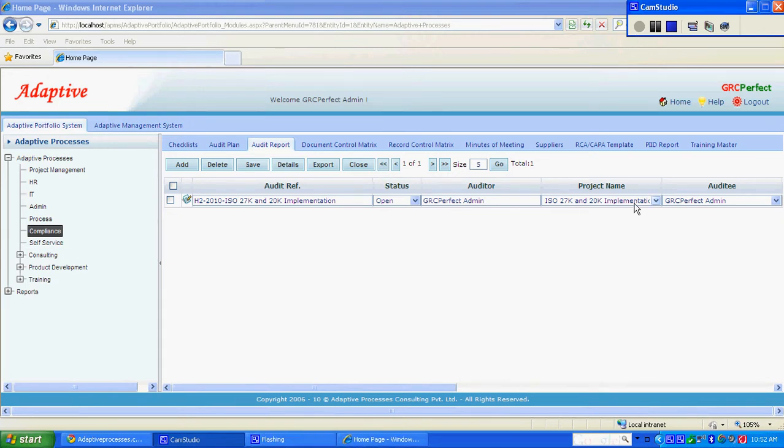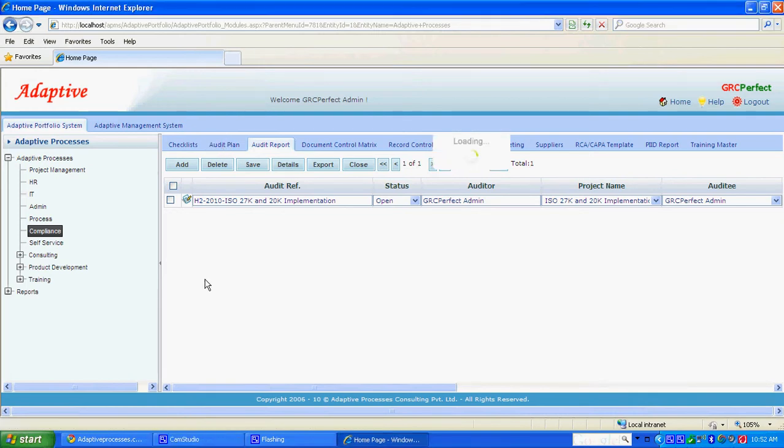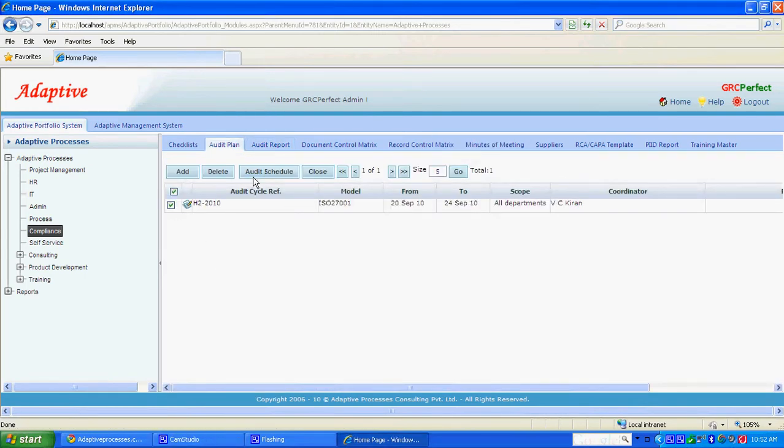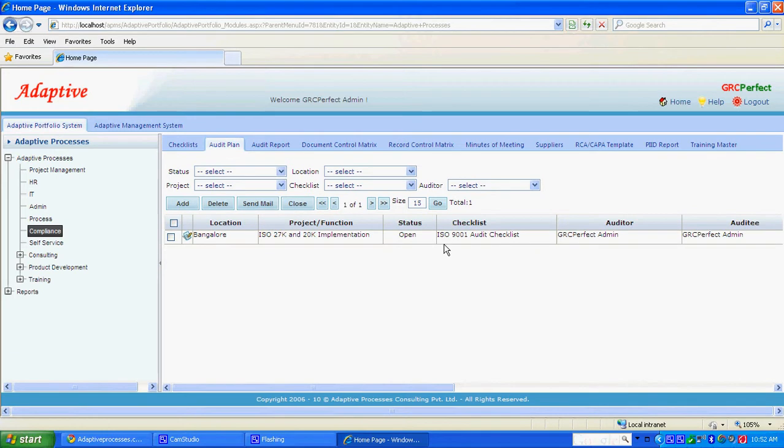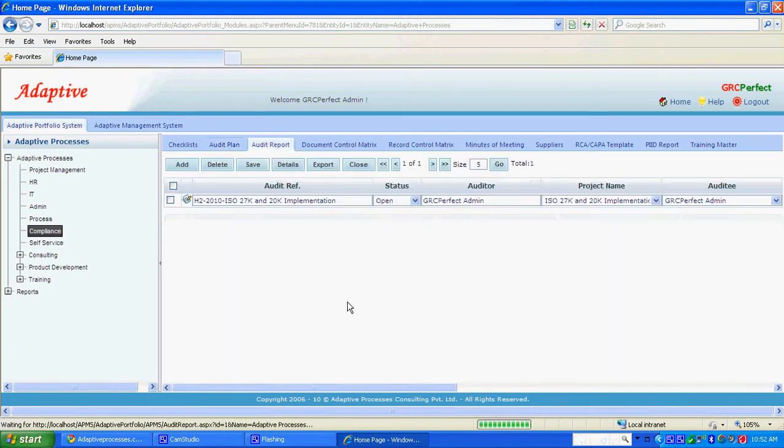The audit report module basically captures the data or observations found during audit. Once we have planned the audit schedule, it automatically appears in the audit report module. Like you would have seen in audit plan, we had planned for a particular audit. So this audit has automatically moved to the audit report module.